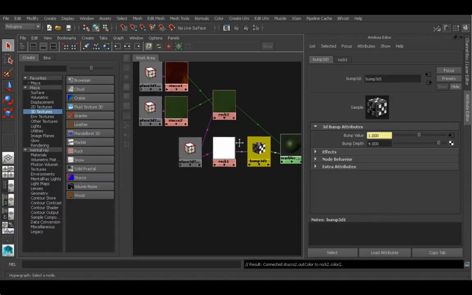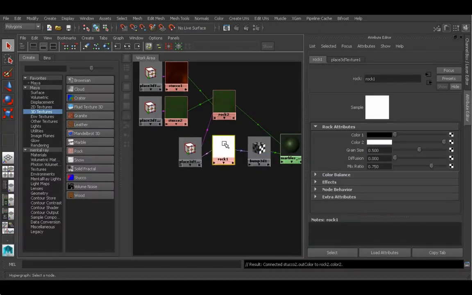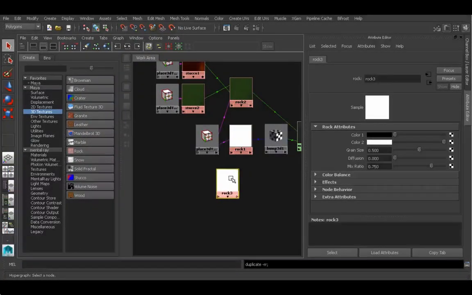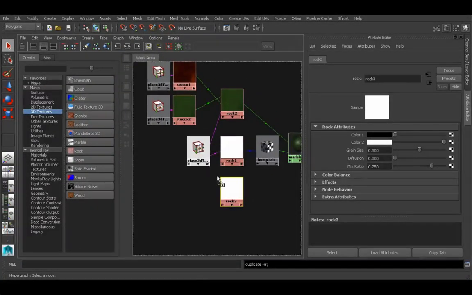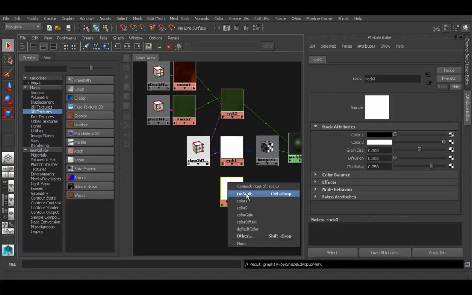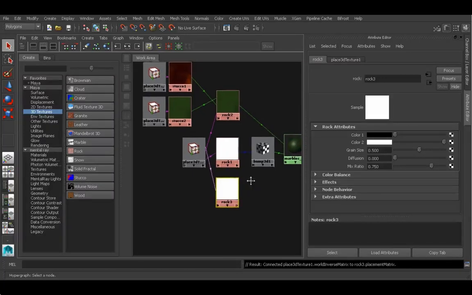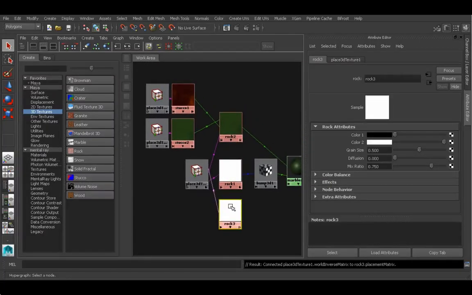Okay, so this rock texture is kind of important. We used it for the bump map. We used it for the color information here. I'm going to go ahead and duplicate it again, just like so. We'll come over here and maybe put it right about there. Again, middle click and drag and drop and connect to the default for this place 3D texture, so it's in exactly the same position. And for this particular node, actually let's drag this one up here.